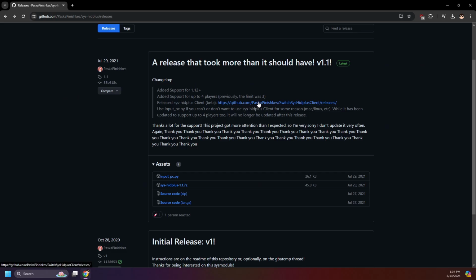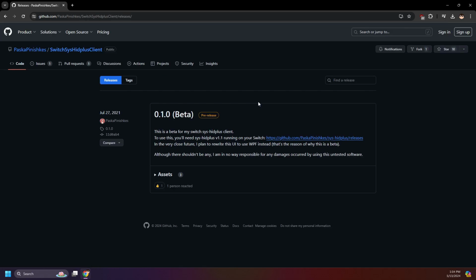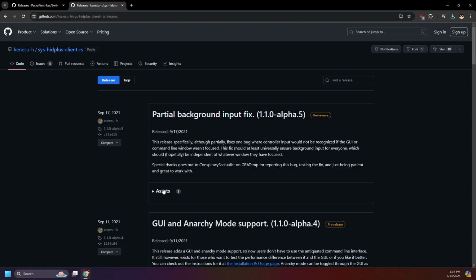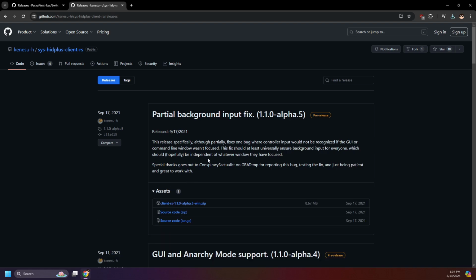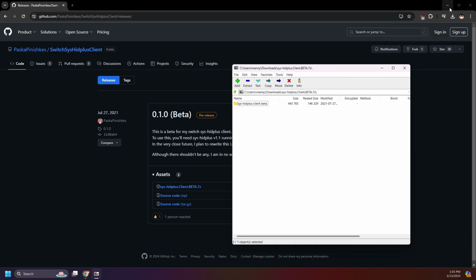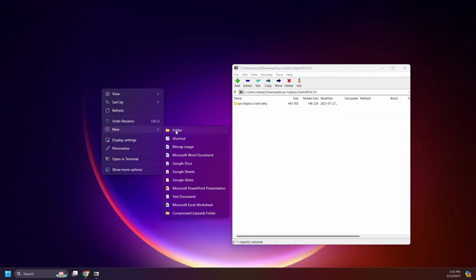Now, click here, sys-hidplus client. Click Assets and download sys-hidplus client.7zip. There is an alternative client by Kinesu H, sys-hidplus client RS, which offers more customization options for controls, but I had some trouble with getting it to consistently connect. I'll be sticking to the original client for this video, but hey, maybe that alternate client will work for you. Open the client. I'll be moving the files over to a sys-hidplus folder on my desktop.